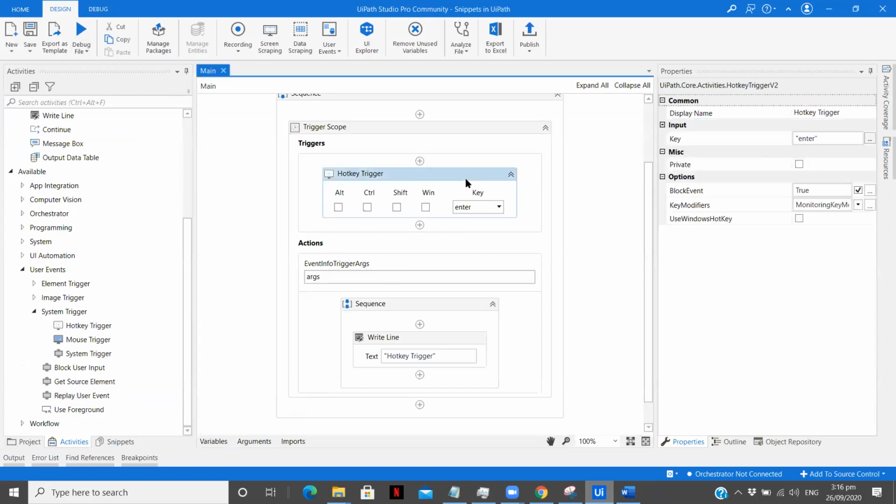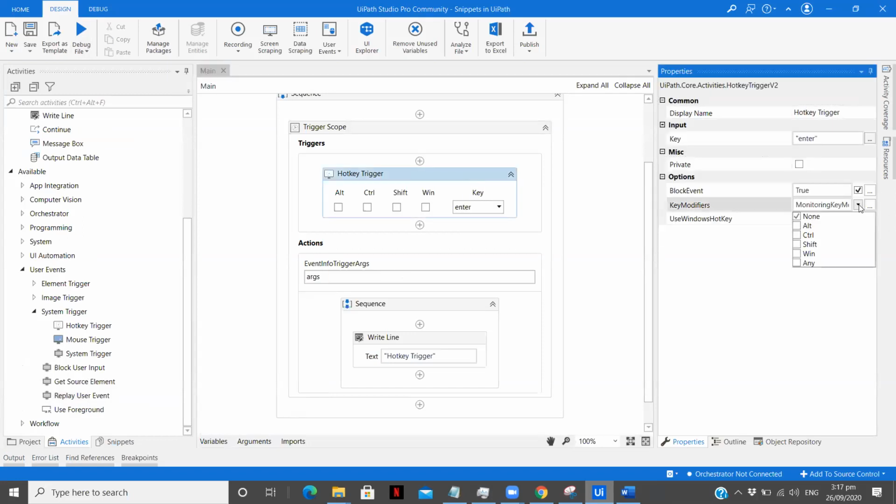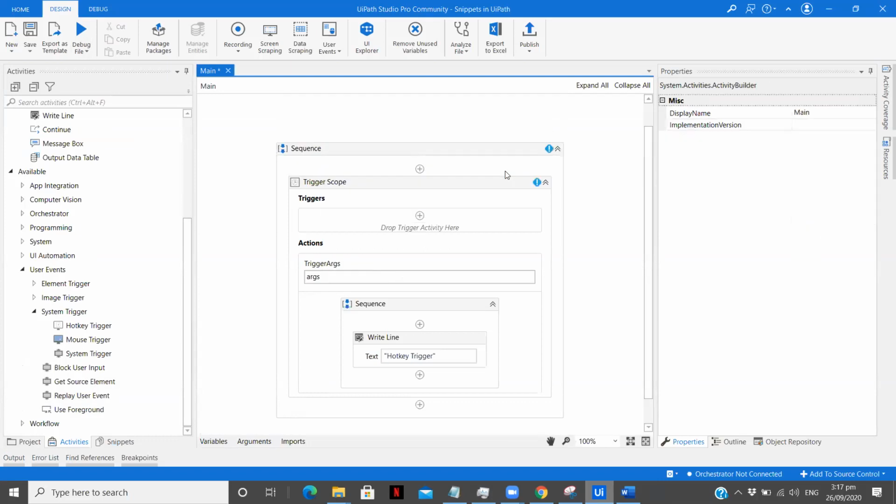Now in the properties, you see key modifiers, the same options are there over here. Use Windows hotkey, if send window message is used, you can use this. Block event is set to true. So if the event is blocked, I won't be able to execute my trigger.